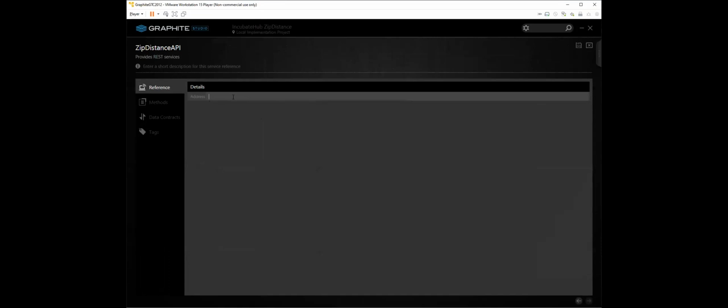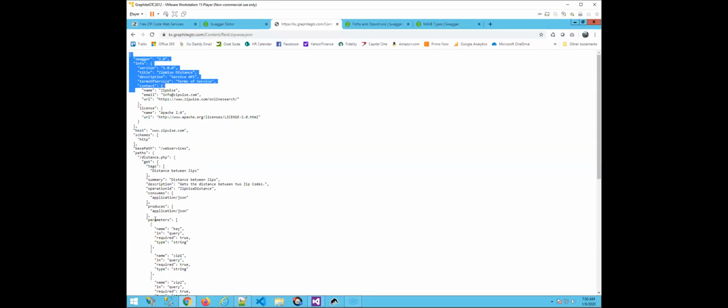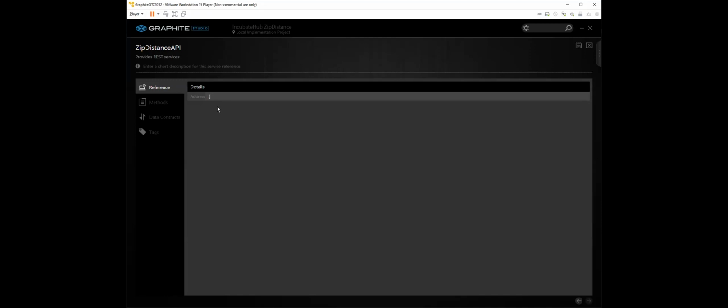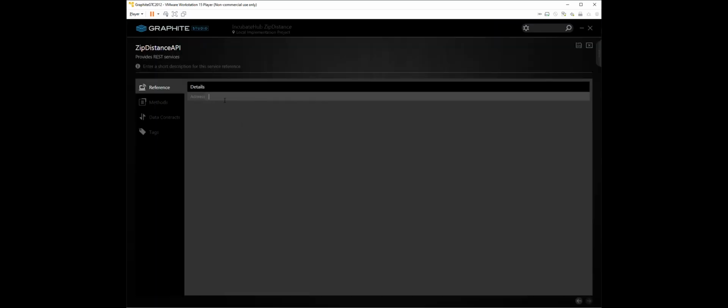Here is where I have to put the URL that gives us this JSON. I happen to take this JSON and put it out there in a public website. So I can copy this and paste it there.